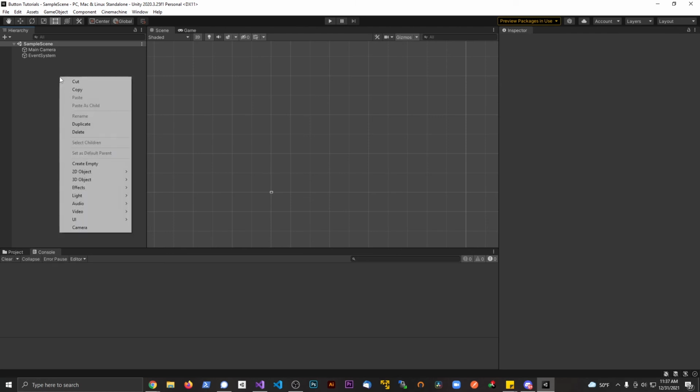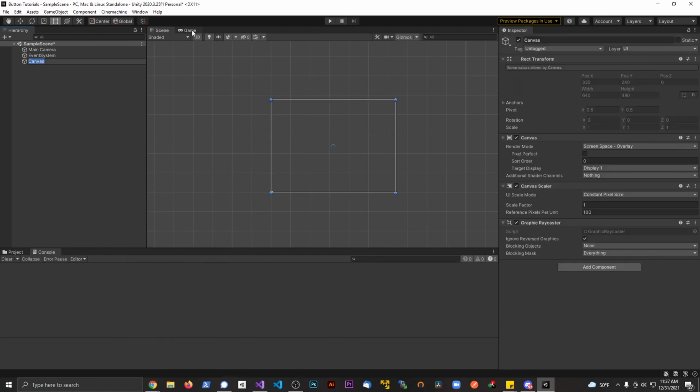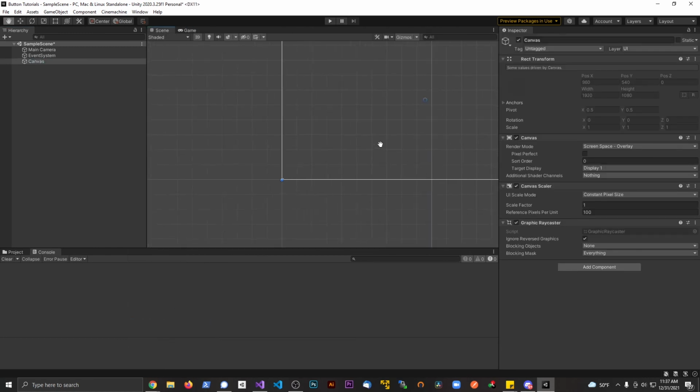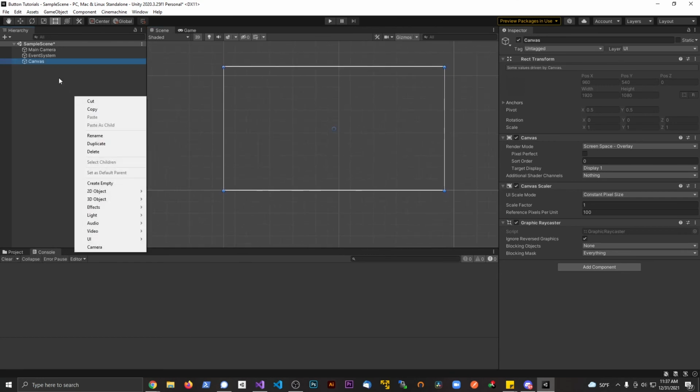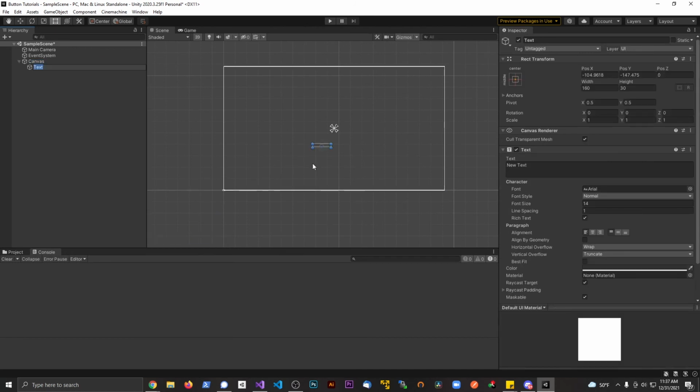So first things first, I'm going to right click, go to UI, and make a canvas. Cool, and let's make sure that's 1080p. Now let's go ahead and right click on the canvas and make a new text. Cool, looking good to me.